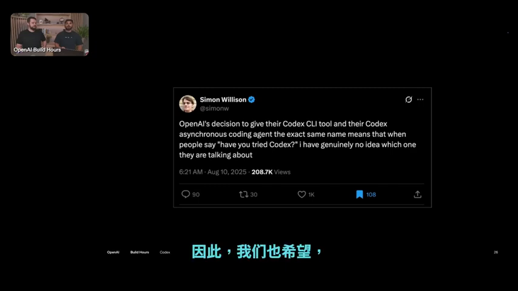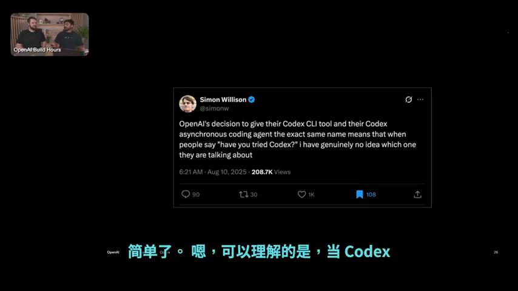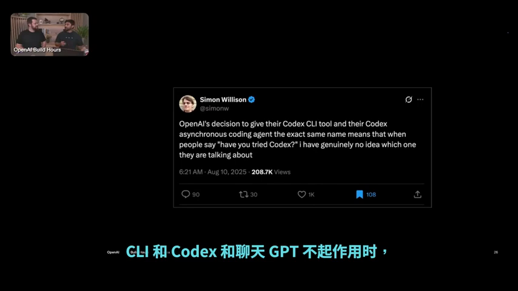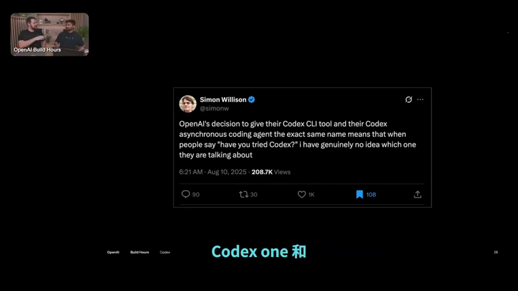And with that, we also hope that how you think about Codex and the naming for Codex has become simpler. Understandably, it was confusing: Codex CLI, Codex in ChatGPT, and Codex 1, the model. There's also the Codex model from 2020. A lot of things named Codex, right? So the confusion was quite understandable.